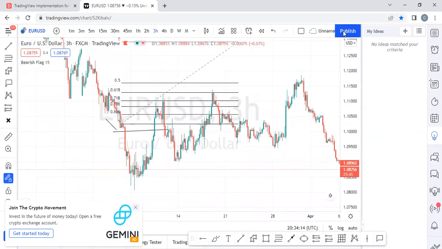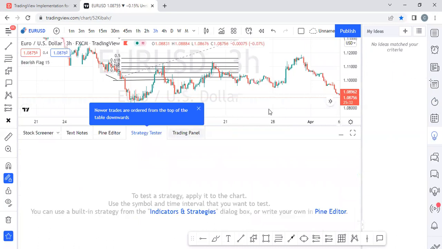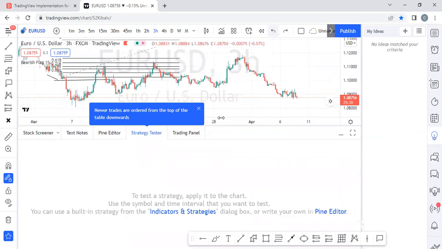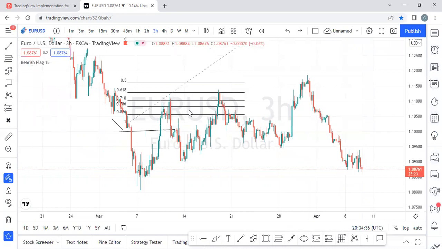So you can feel free to use your hand to freestyle these things. You can test this. Look at the many things down here. You can see stock scanner, text notes, pine editor, strategy tester, all those stuffs. So you can use all of that if you wish, right? I don't use it. So let me just cover this back. So that's basically how to use TradingView.